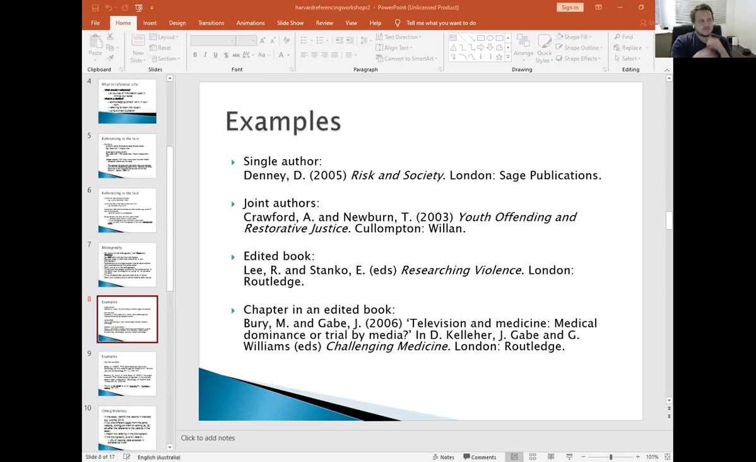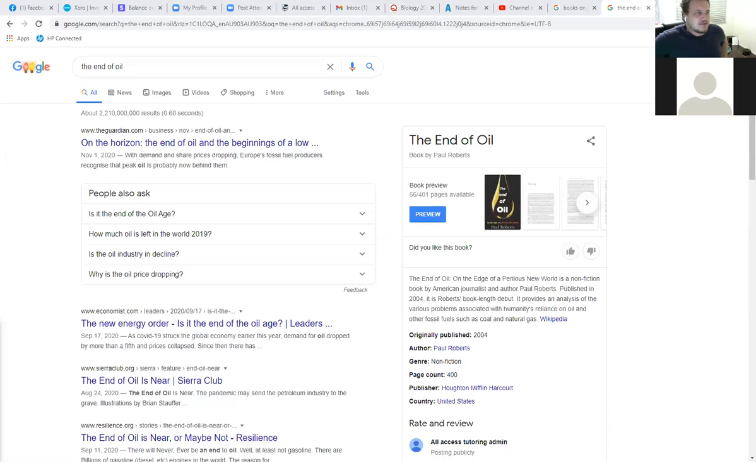So I want everyone to find a book called The End of Oil. If you just Google The End of Oil, all of the information required to complete this reference will come up on the right-hand side. I want the three guys that are in here now, I might even share my screen if I'm feeling nice. My 12,000 tabs. So I want you guys to come up with the reference Harvard style for this book.